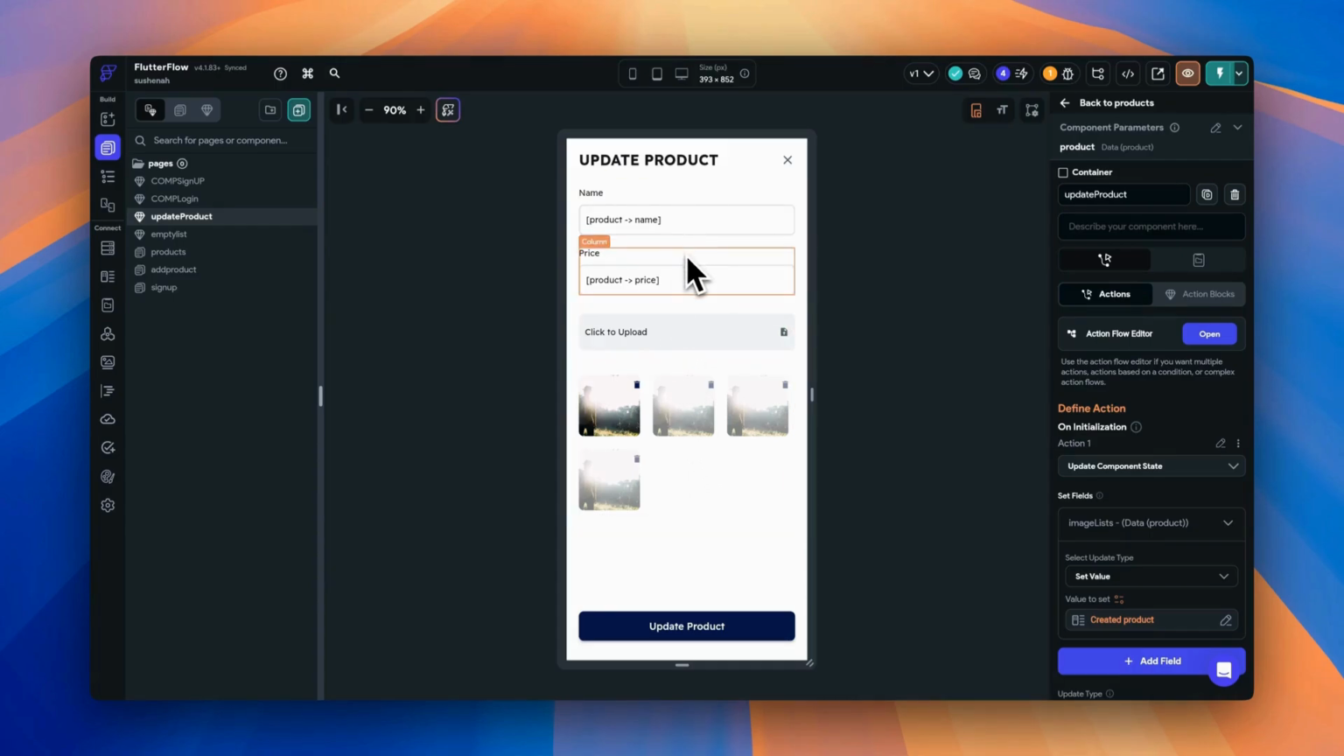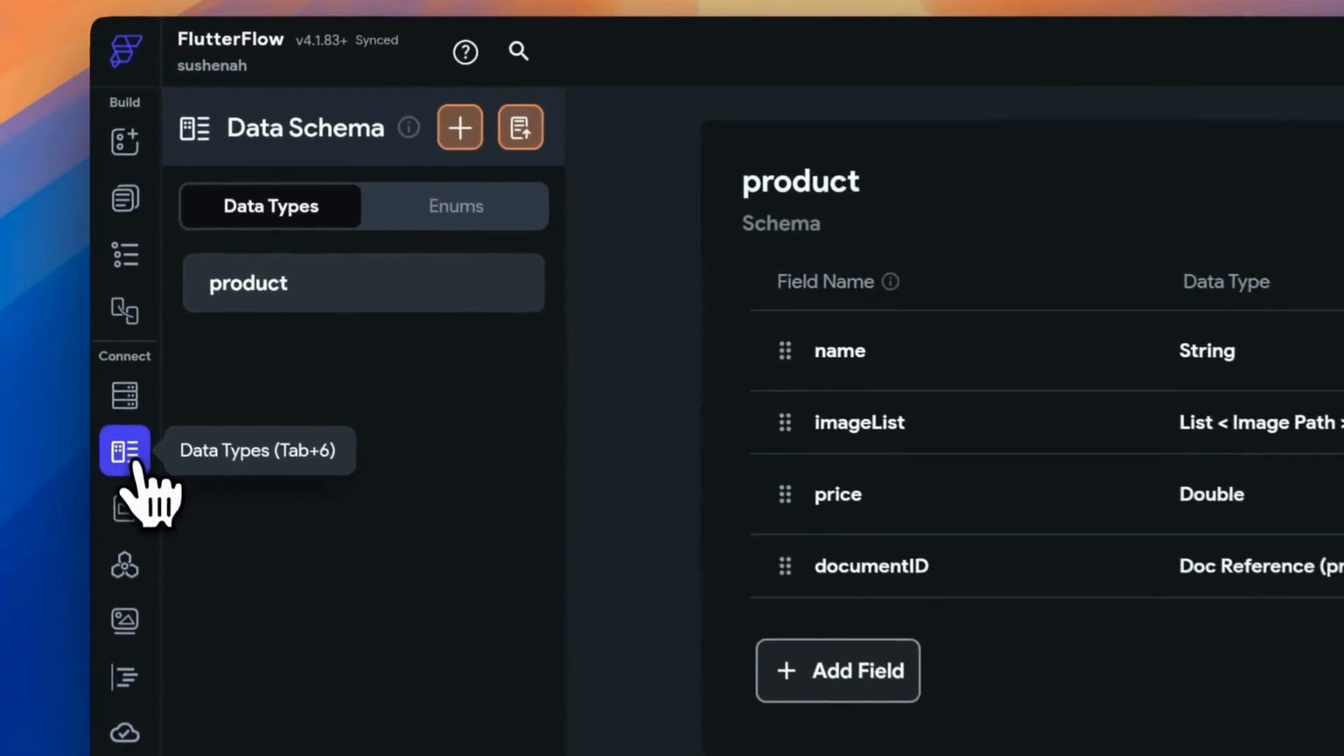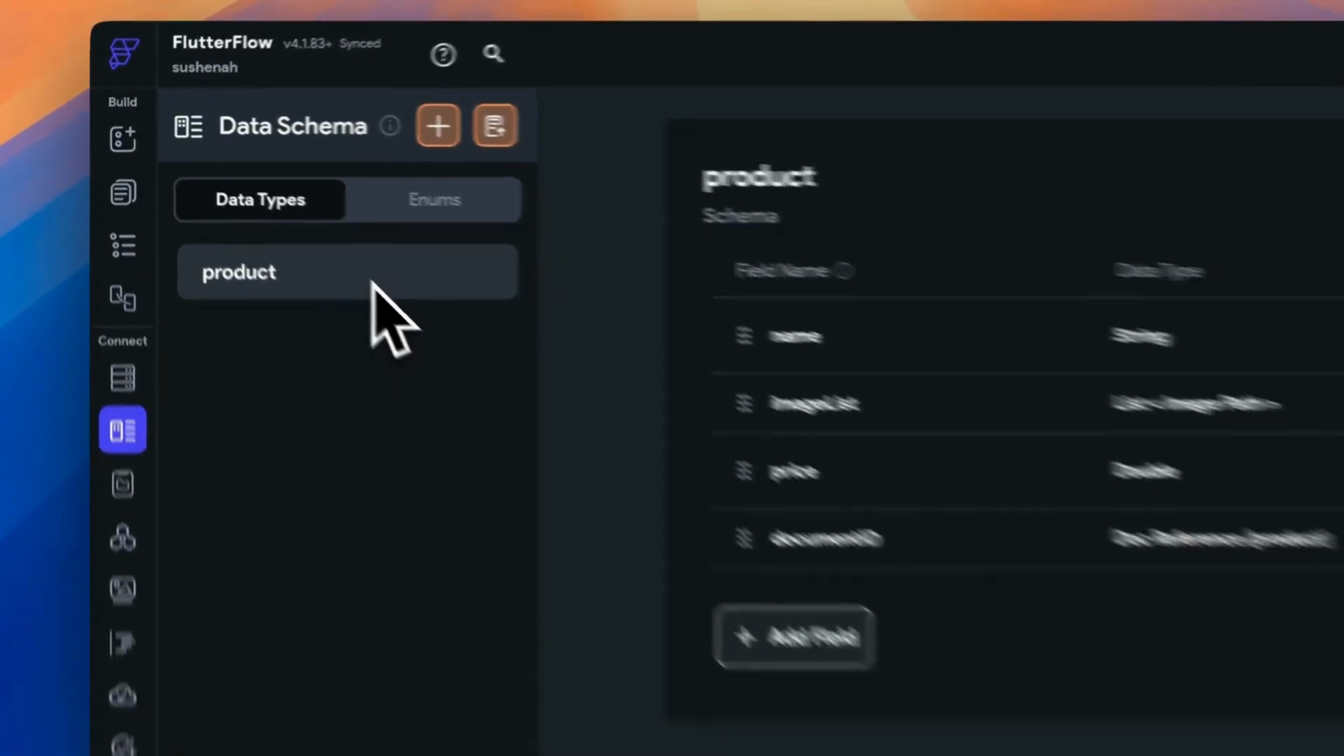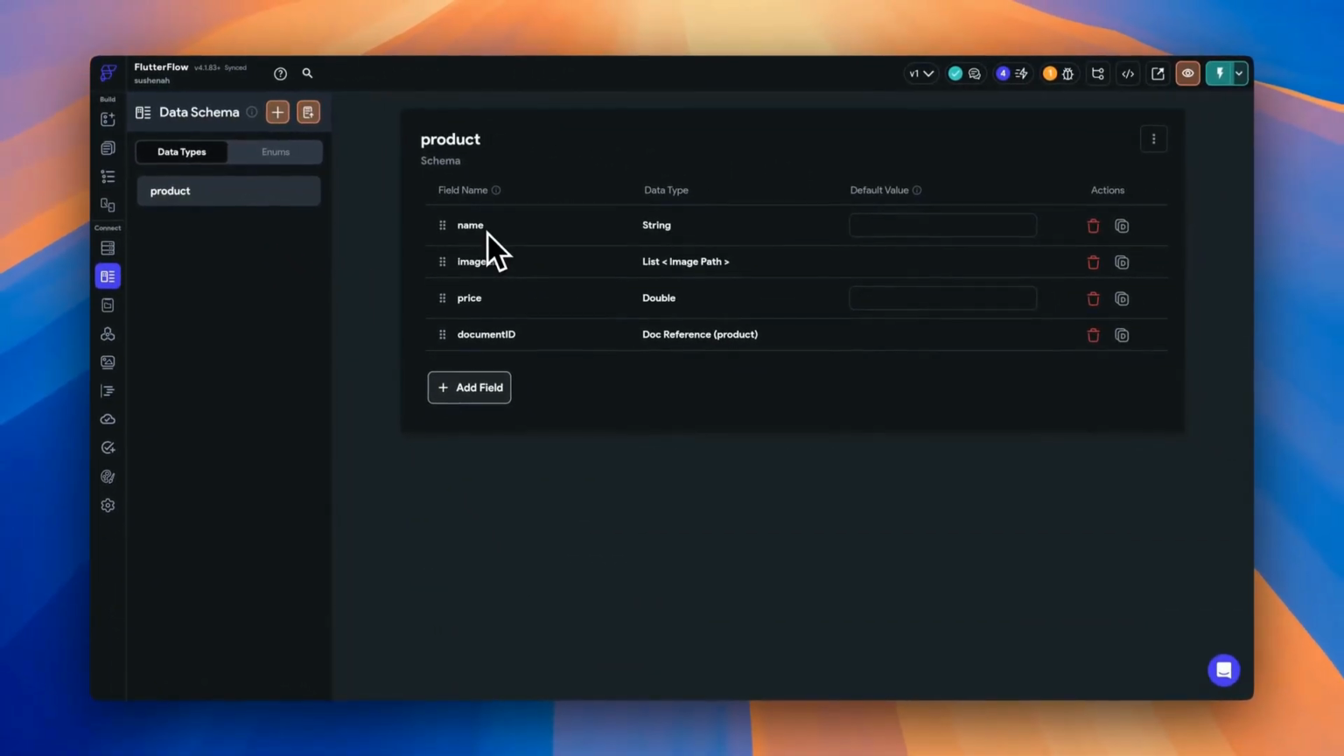Okay, so now how I have done this is, first I have added a data type of product where I'm capturing the name, image list, this is a list of images, and price and document ID of the product which I am updating.